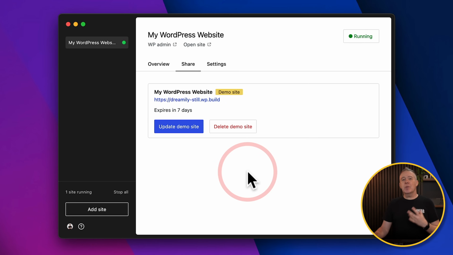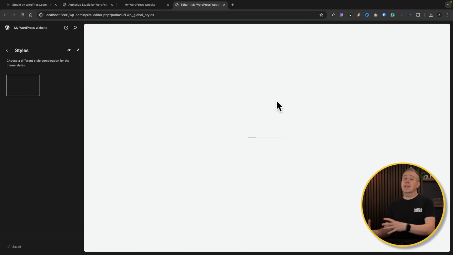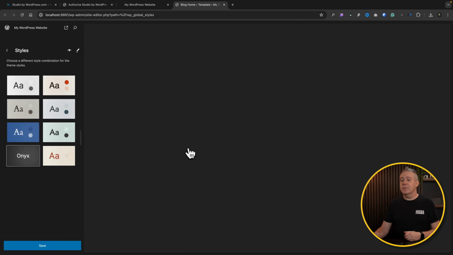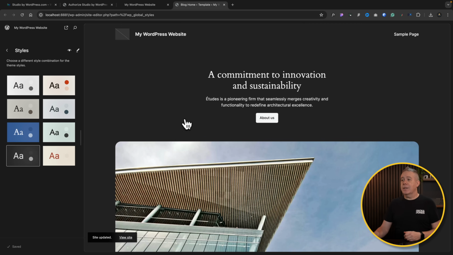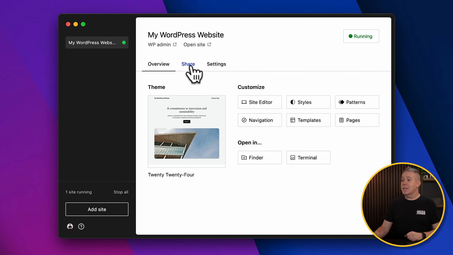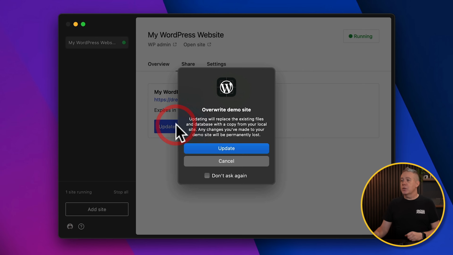Well, let's just say we make some changes to that site. So let's go back to our site. Let's go and choose one of the styles. You can see this is where it'll take us directly into that feature. We'll let the styles load in, and let's just change this to the dark mode design. We'll hit save. Then head back over to the Studio app. And what we're going to do now is come back into the share option and we'll say update the demo site. You choose that option, say, are you sure, it's going to update and overwrite everything?